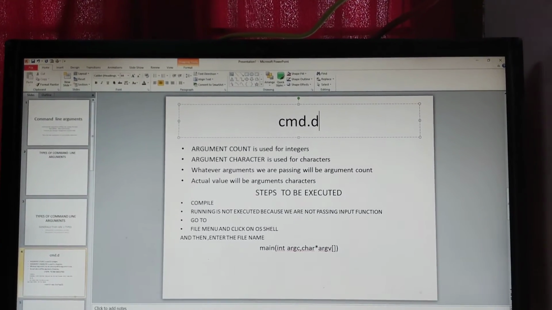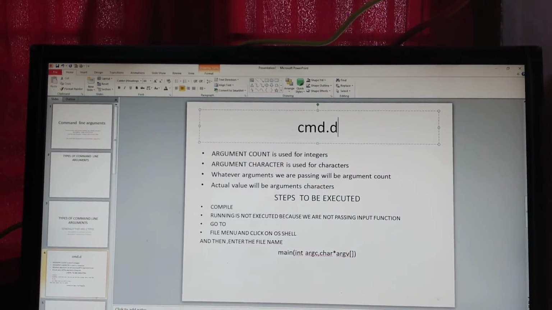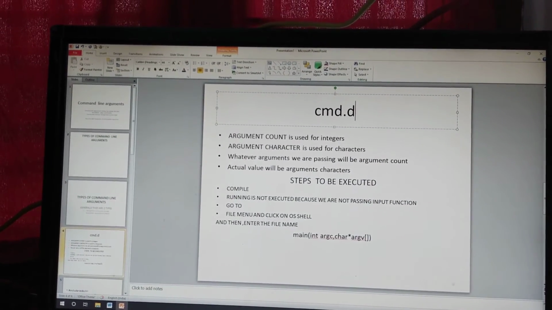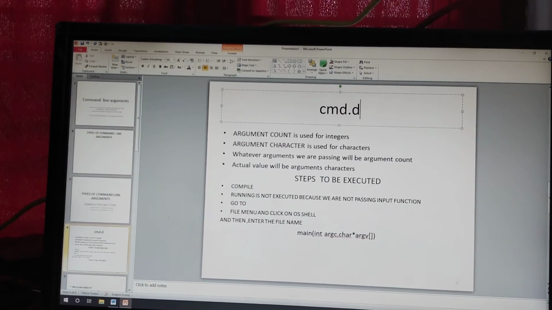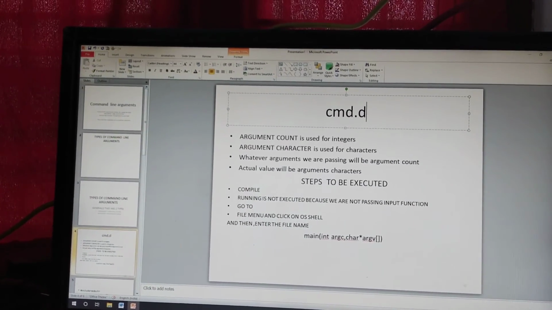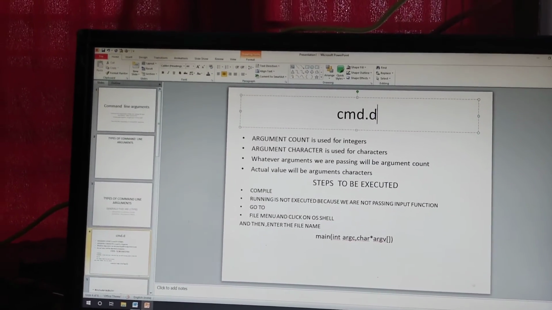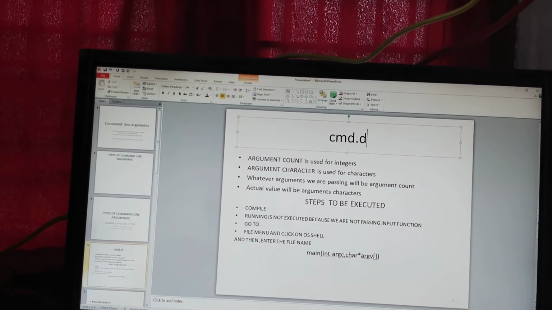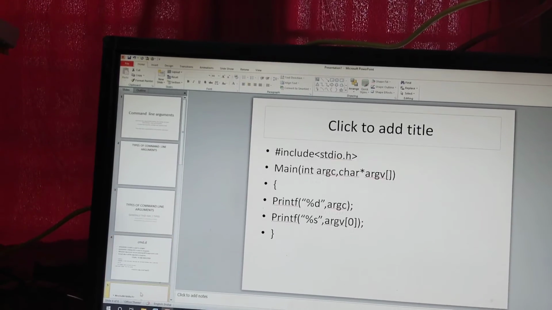After the command prompt is opened, it will ask to enter the file name and the number of arguments. So I'll enter the file name, because what I saved is cmd. I'll enter that, and I'll enter the number of arguments. What we get in the output is the total complete path, whatever we enter. For example, I'll show you an example here.